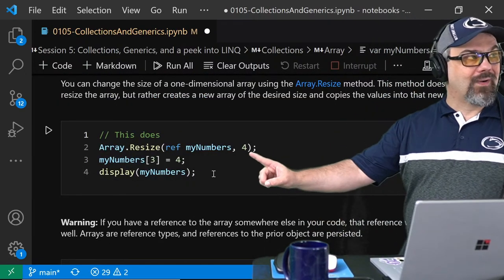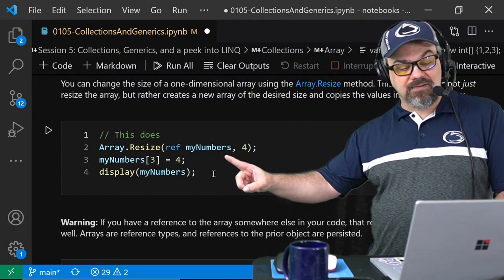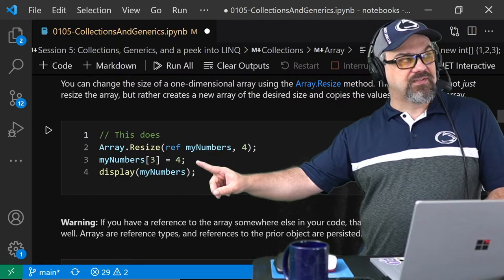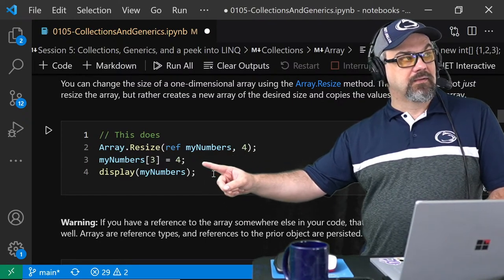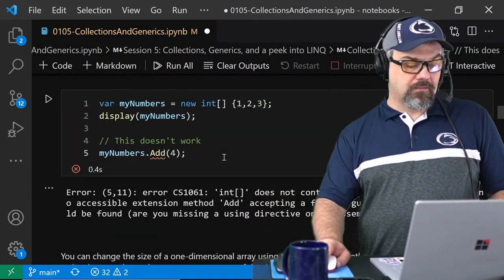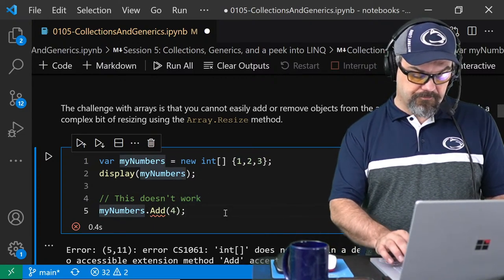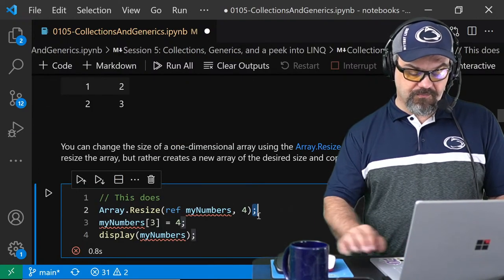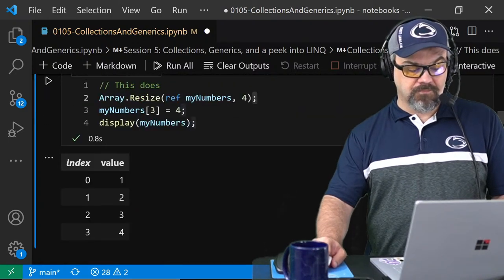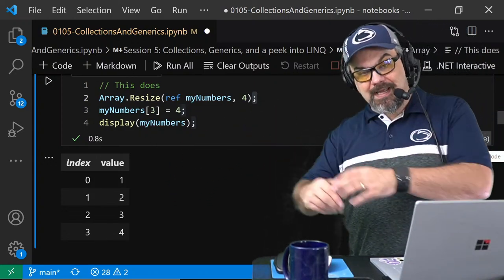So we say array resize, and you pass in a reference. So work with this my numbers array that I defined and resize it to size 4. Let's assign in the fourth slot, 0, 1, 2, 3, it's the fourth element, the value 4 and display my numbers. This didn't work. Come here, you. There we go. Didn't compile, so now this will work. There we go. And now I have a fourth element. All right. So you see, we have to do a resize to make it the size that we want, and then we can interact with it.